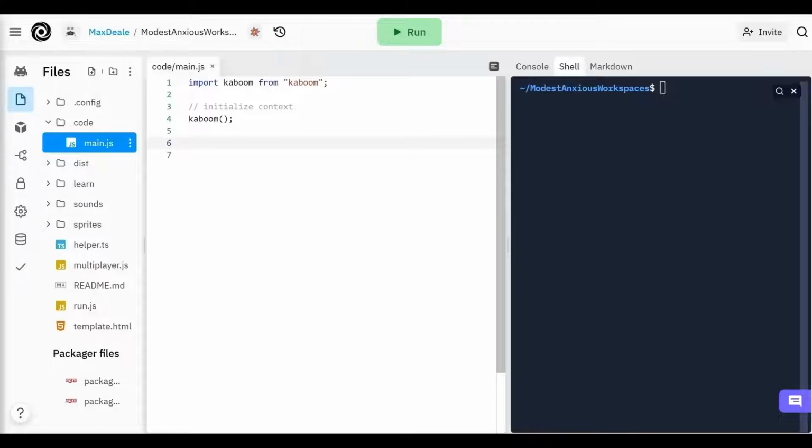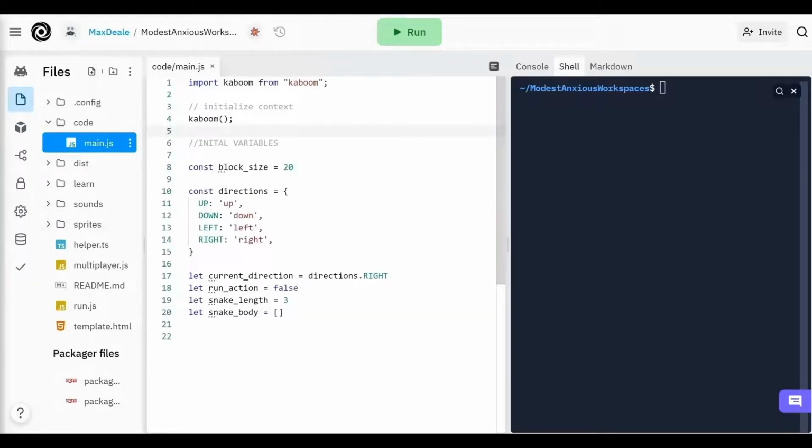Right, so we're back over in our instance of Replit, and we've got our Kaboom JS initialized for us. And in order to start the snake game, the first thing we're going to need is a couple of initial variables that are going to help us to keep track of some various pieces of information in this app. So I'm just going to make a comment here and say initial variables, and I'm just going to paste these in here. So you can see we've got a constant called block size, which we're setting to 20.